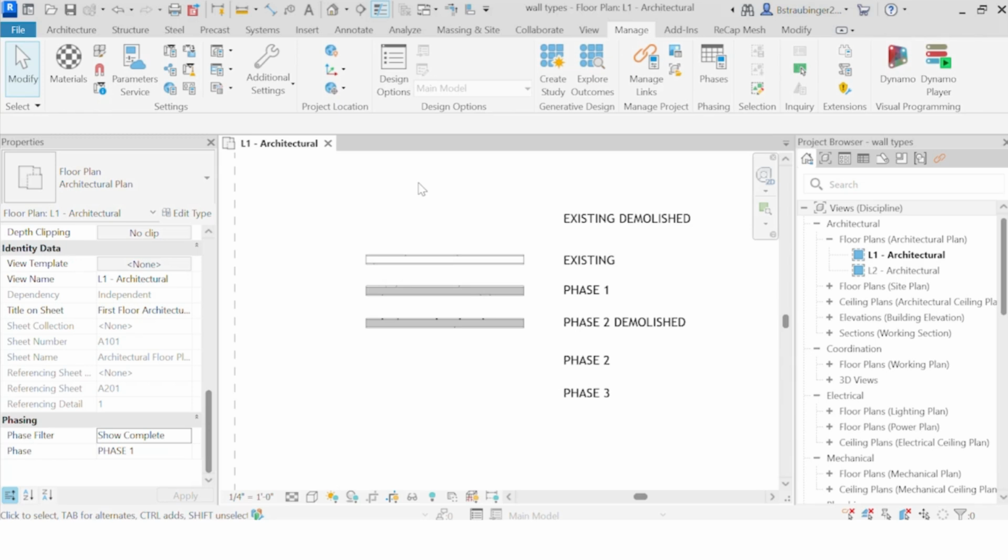Trying to go slowly here so you understand and get it. You may have to play this 1 or 2 times to get it. But once you get it, you'll be able to create all of your phase drawings and have them look nicely. Have them look like they should. Okay?